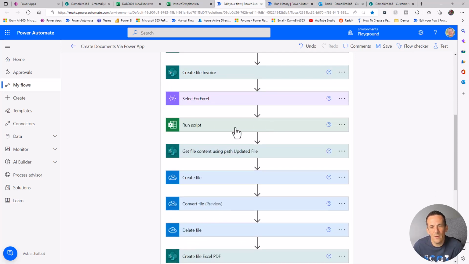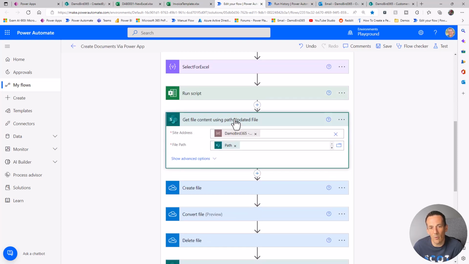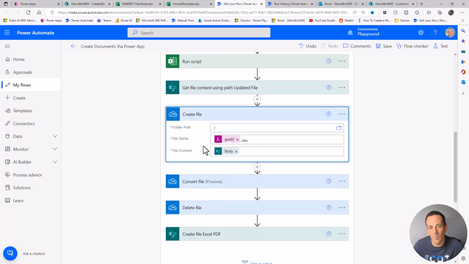Once that script's run, the file is updated, and then in order for me to create a PDF version, I don't have the option to do that within SharePoint. So I'm going to get a copy or the content of that existing file, which will now be all updated. I'm going to create a copy of that file on my OneDrive, and you'll notice that I've used this GUID expression here to create a unique file name.